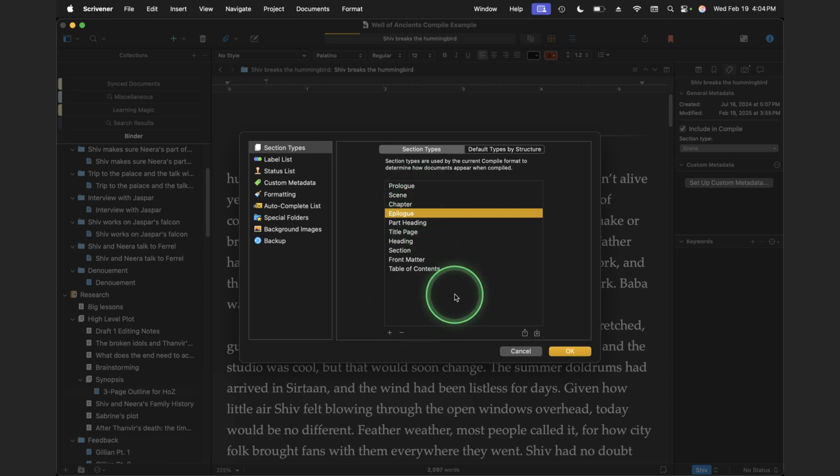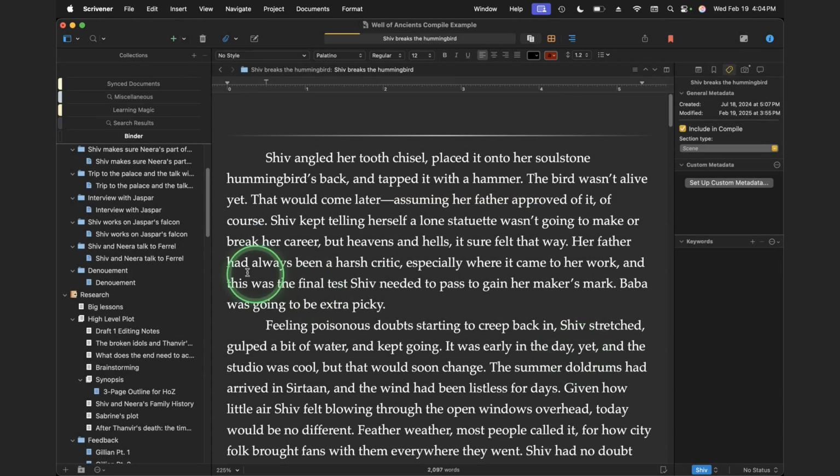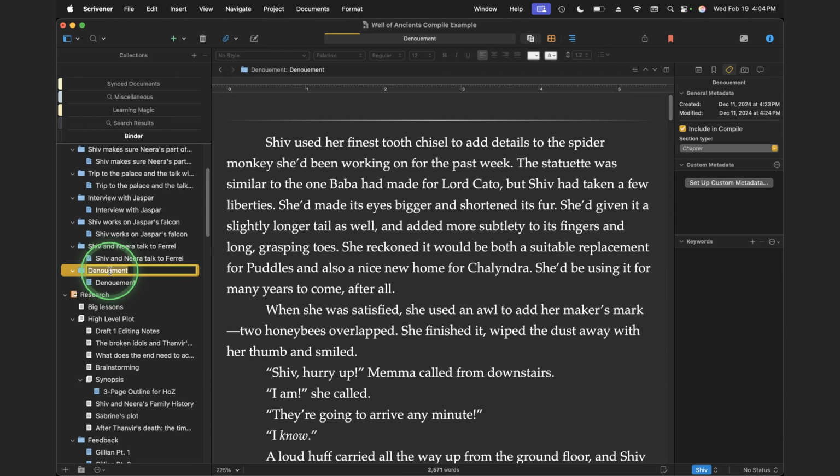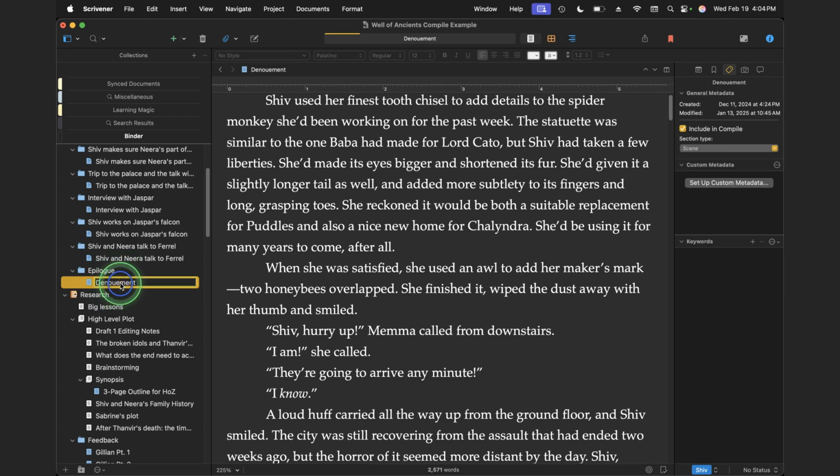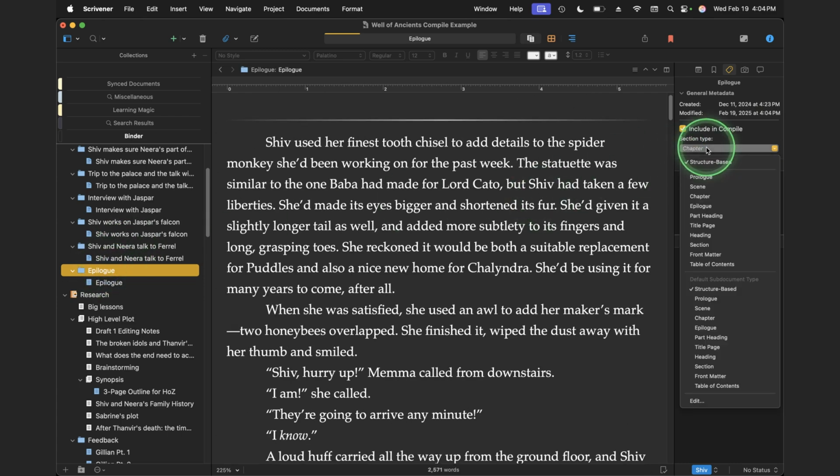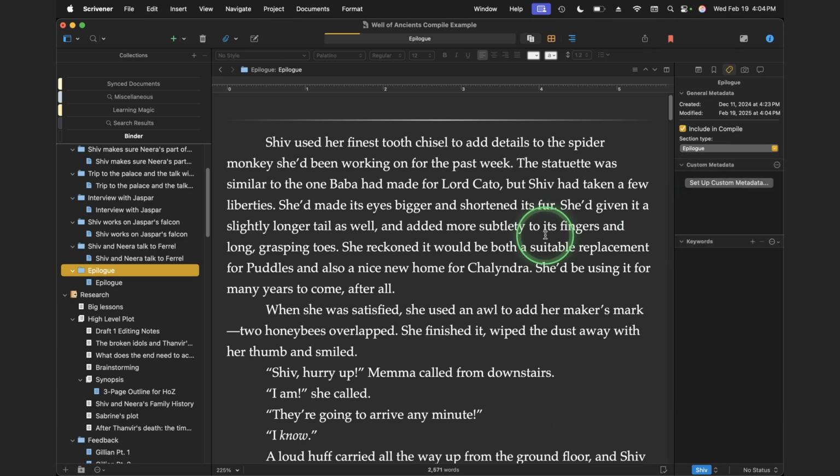I'll just make that 4th in this list. I'll say OK, and then I'll go, let's just call this epilogue instead. And then I'm going to change the folder, not that scene, to epilogue. Okay, so I have my section type. Now I have to change the format.